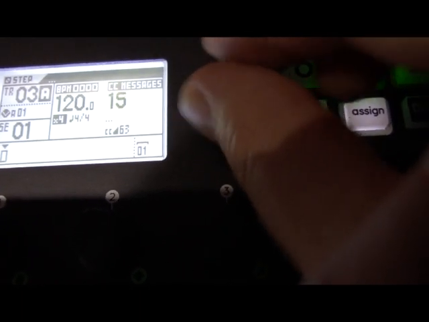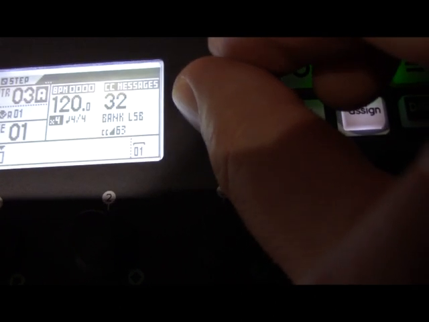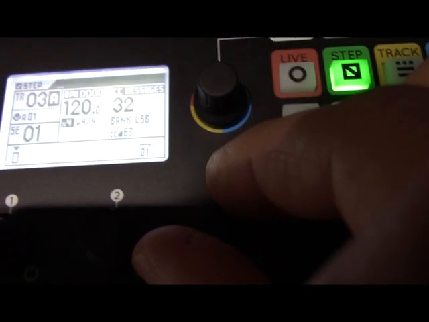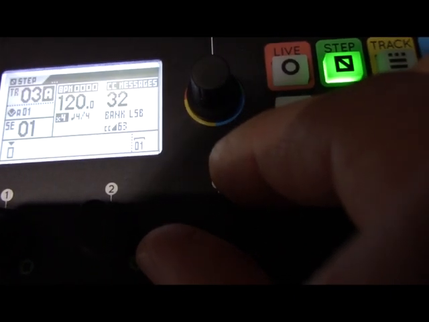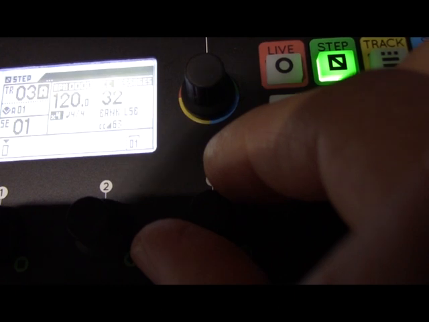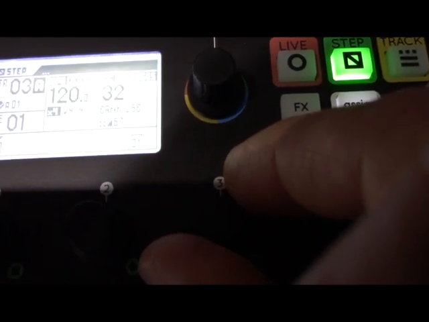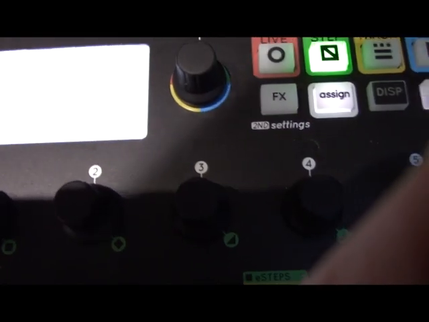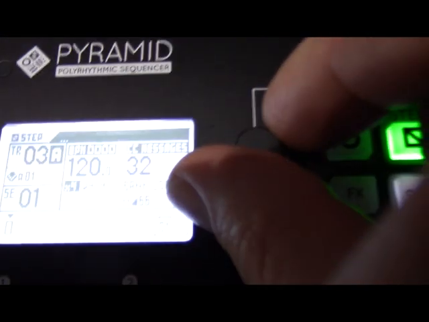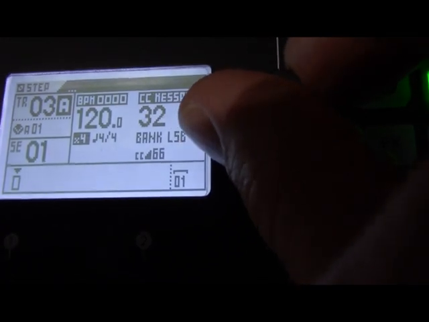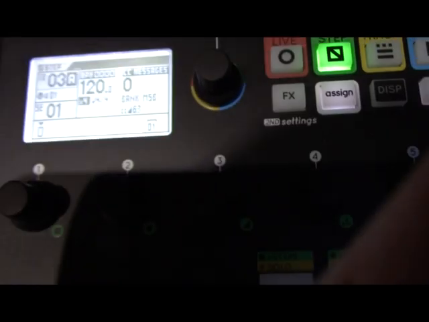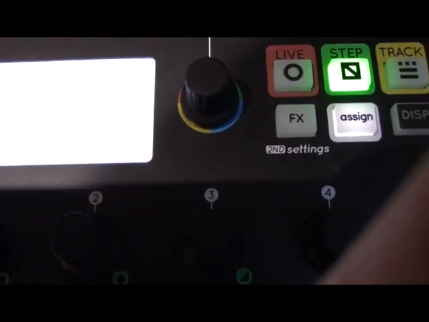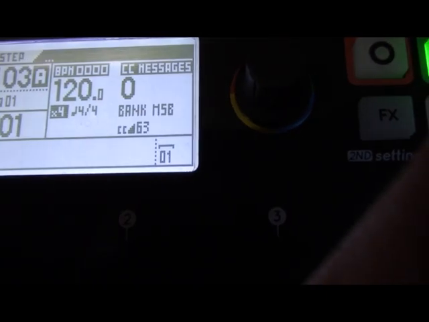For the next one, which is LSB, I need to choose 64 for bank A, 65 for bank B, and 66 for bank C. So 66 it is. So there's my message 32, value 66. Let me just check that I actually set that one. I didn't. So this should have been, for 0 I said, what did I say, 87.